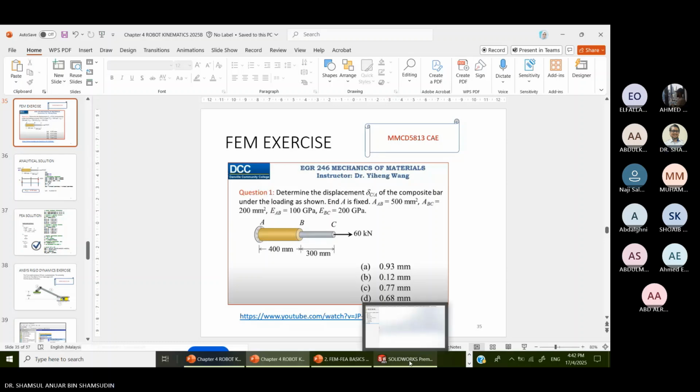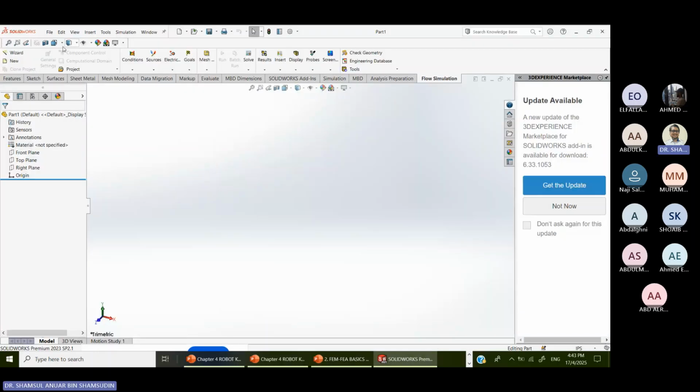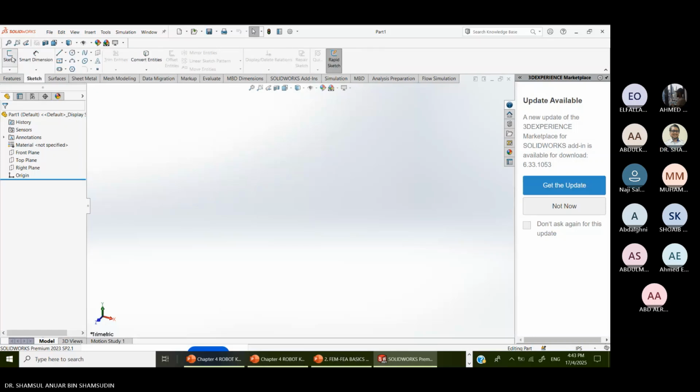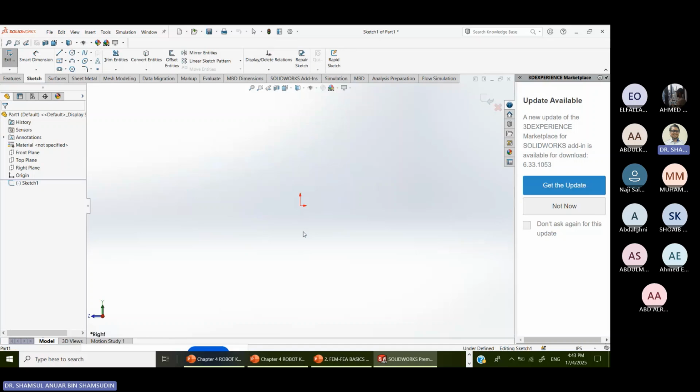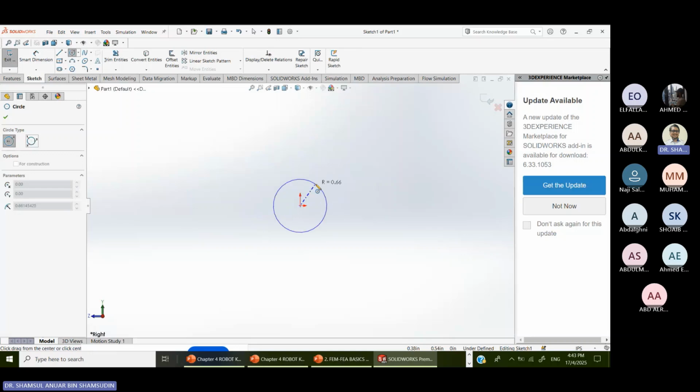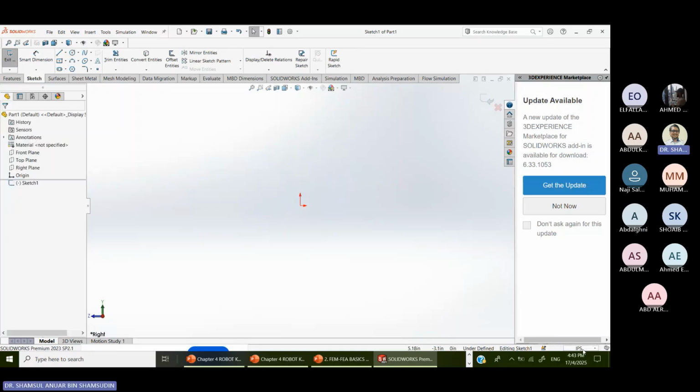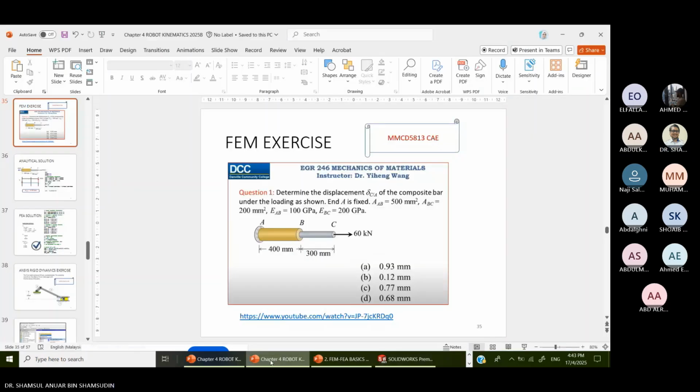So let me create a sketch. Maybe from this plane. Okay, so don't forget to change this. So what unit was that in? mm. So mm.